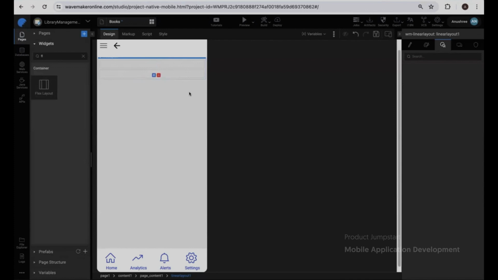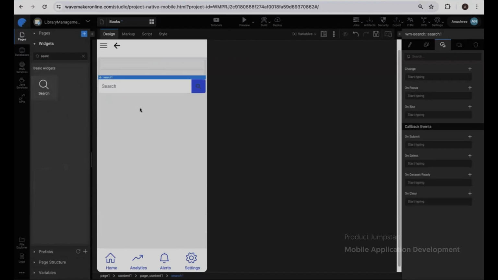Next, we will search for the search widget. I'll drag and drop this search widget onto the canvas, and I'm going to place it onto linear layout item 1. Now moving further, a list of books is to be displayed underneath this search box.